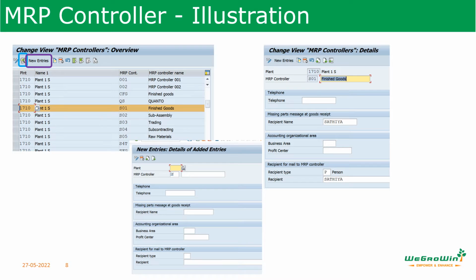You can also determine a special person for background processing who receives a mail if a goods receipt was posted for a missing part. The only thing is, you must enter the mail name of the person in the field entitled receipt name. If you define it there, then the mail will come to them when there is a missing part arrival.